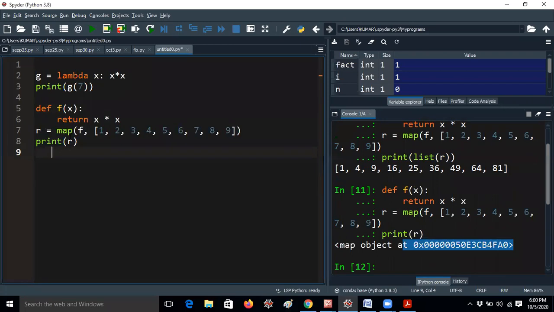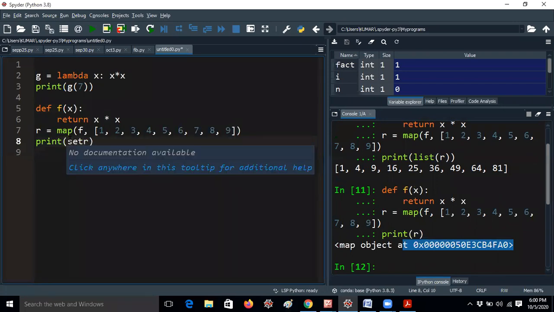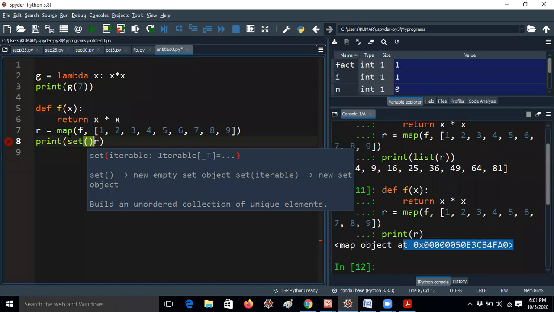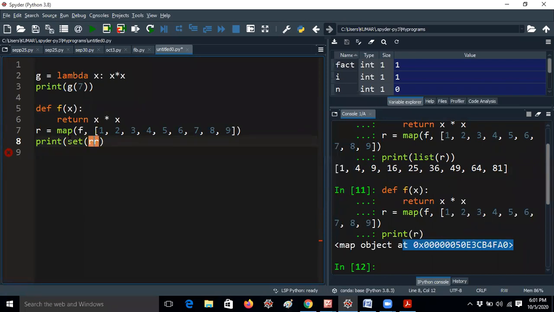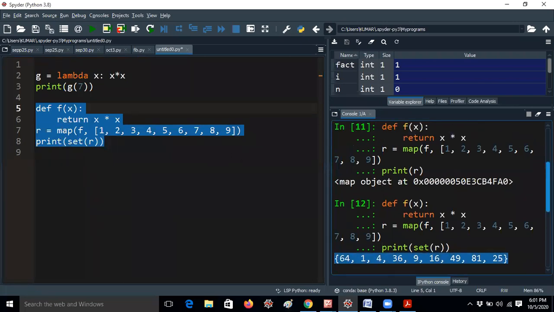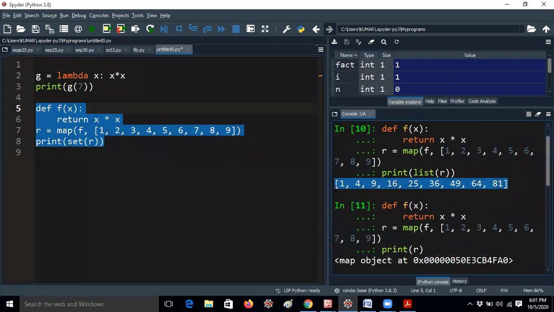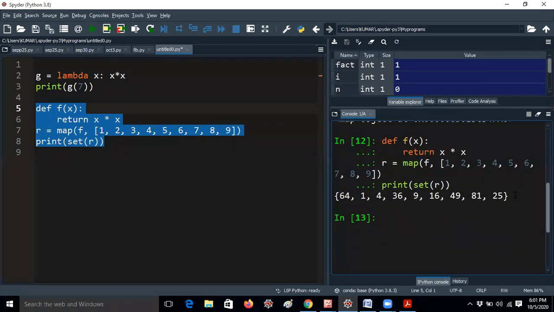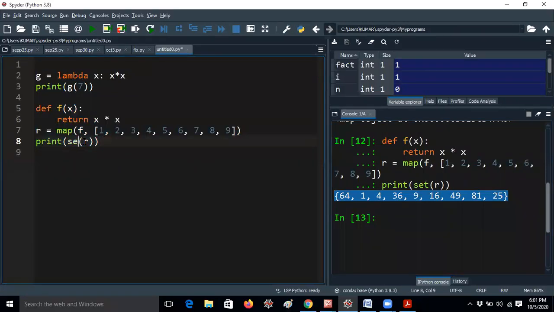Okay, for example, if you would like to get set of r, set is a constructor, you know already. Let me delete this. Instead of list, I'm giving set of r, where r is the resultant variable. Now I'm getting the values here, but you know set is unordered elements. In list we have the elements in ordered manner, 1, 4, 9, 16 like this. But the same elements will be displayed in a different order because set is unordered. That's the reason I always prefer list for printing the elements. Okay, hope you understand, guys.